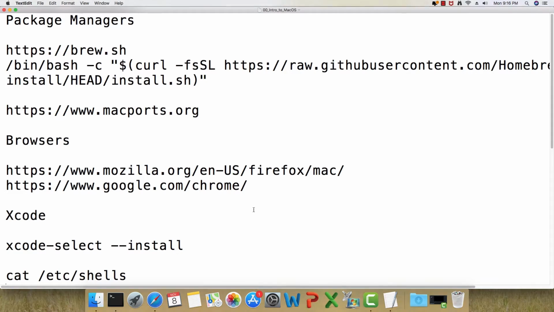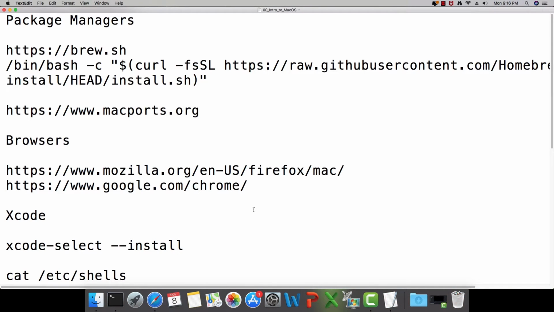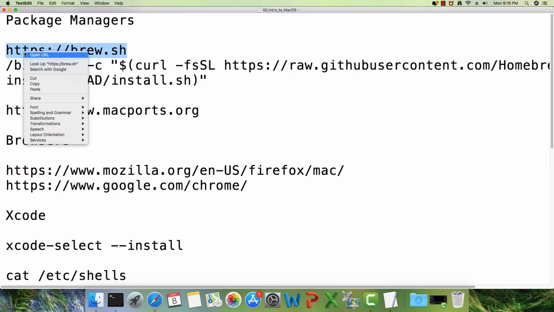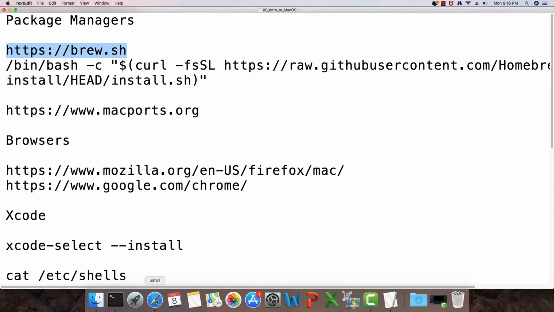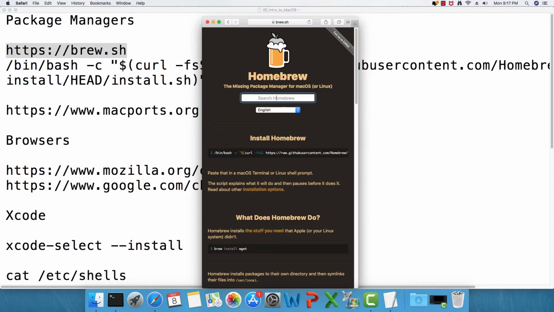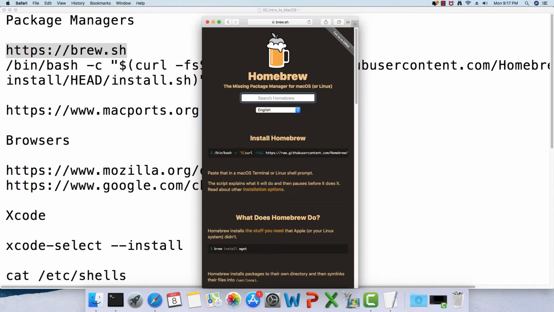One of the greatest drawbacks of the Mac operating system is that it doesn't come with a very easy to use package manager. That's why many developers have developed a package manager known as Homebrew. You can find the details about that package manager at www.brew.sh. I have already mentioned the link in the document. So let us copy this link and paste it in the address bar of the Safari web browser. Here is the home page of the Homebrew project. It reads: the missing package manager for Mac OS or Linux.